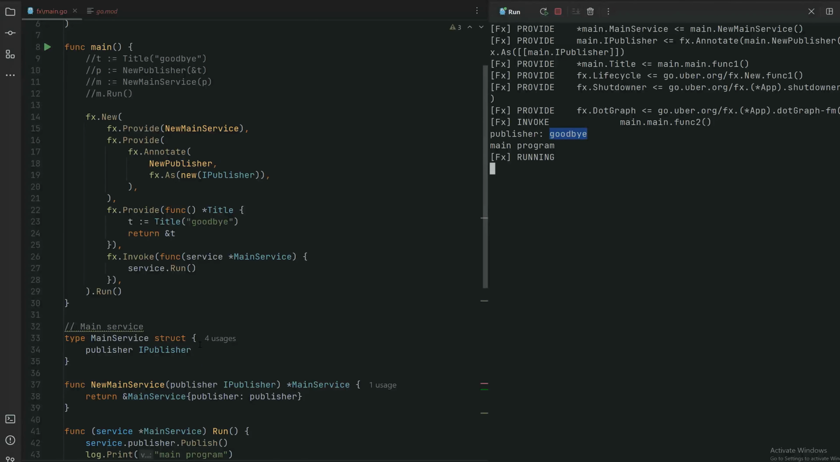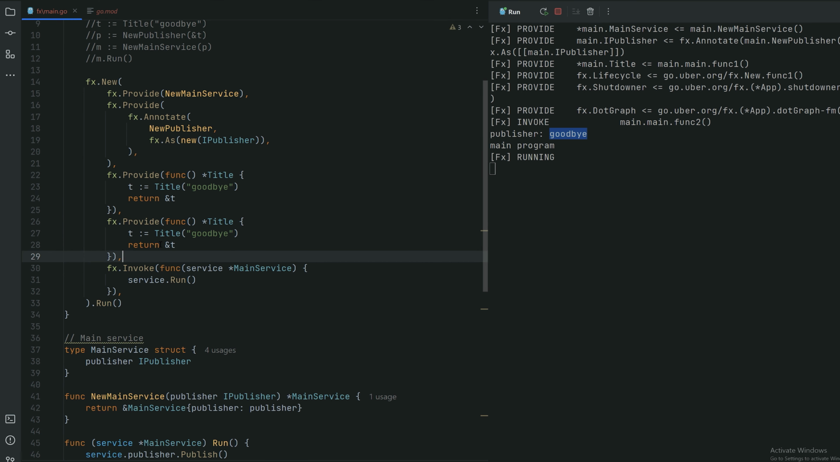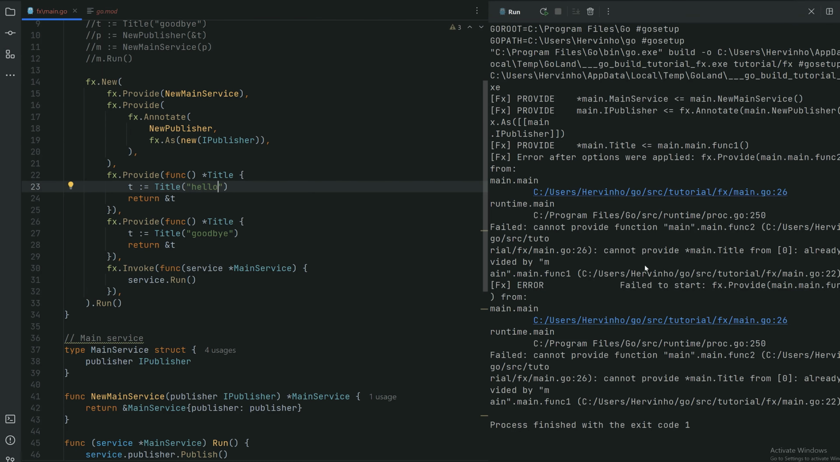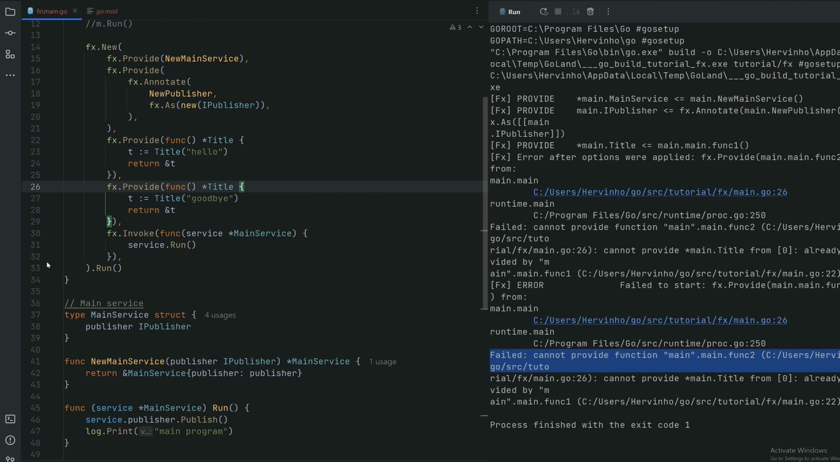So it's a little bit tricky there, because we have a provider function which gives you a title goodbye, and if I naively create another title, so let's just put hello, let's see how the framework will handle it, because it's expecting a slice of titles. So you can see that it's not really happy because it doesn't know what to do, because it doesn't really know how to inject those dependencies.